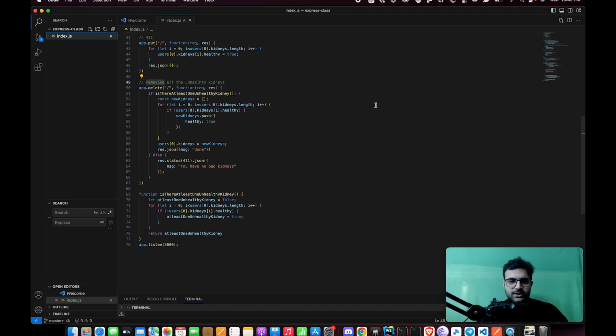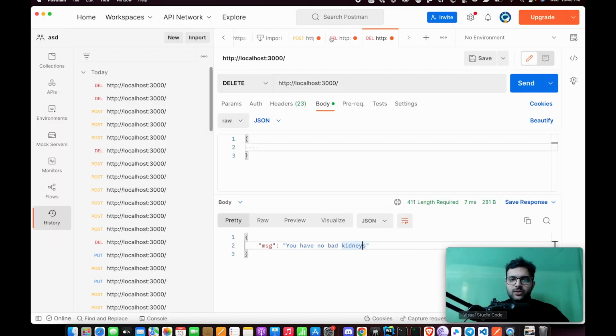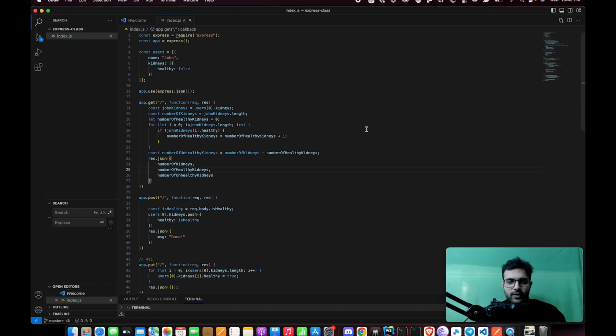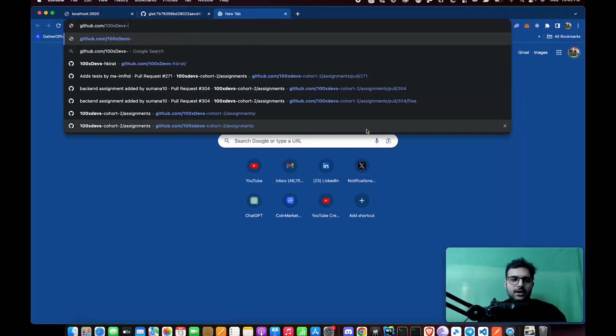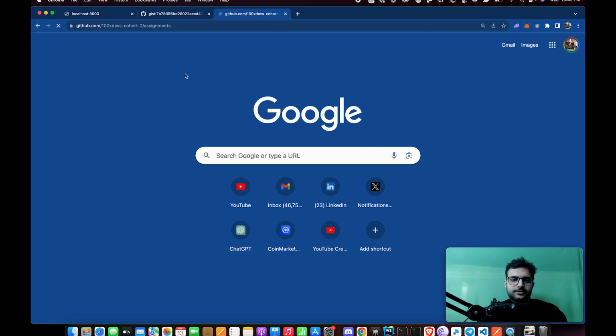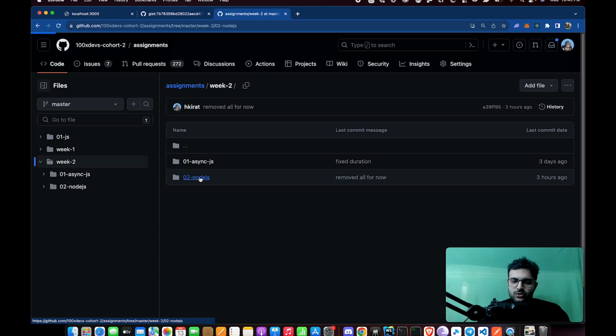Cool. That's all for Express. Get comfortable writing these routes. Get comfortable calling these routes from Postman. And unless you're a complete beginner and you're overwhelmed by this as well, if you understand this, then go to the assignments right here. I have a few assignments for you to solve here in week 2/Node.js.